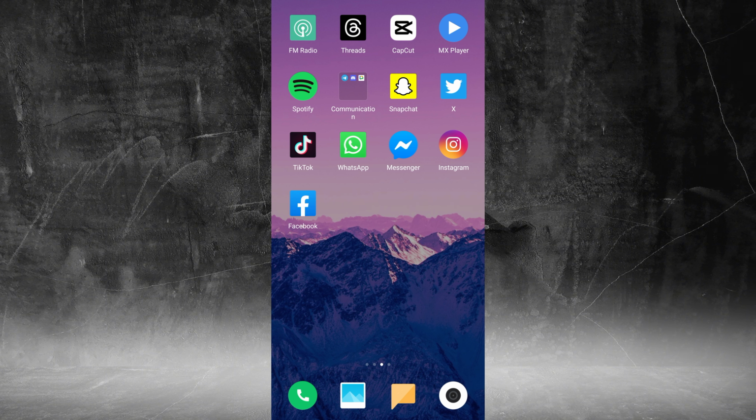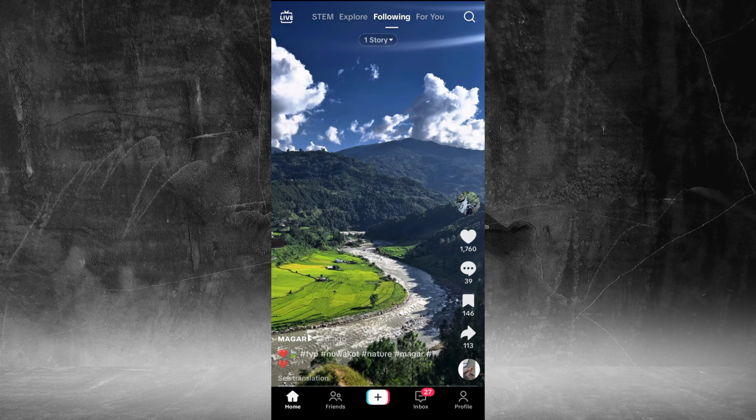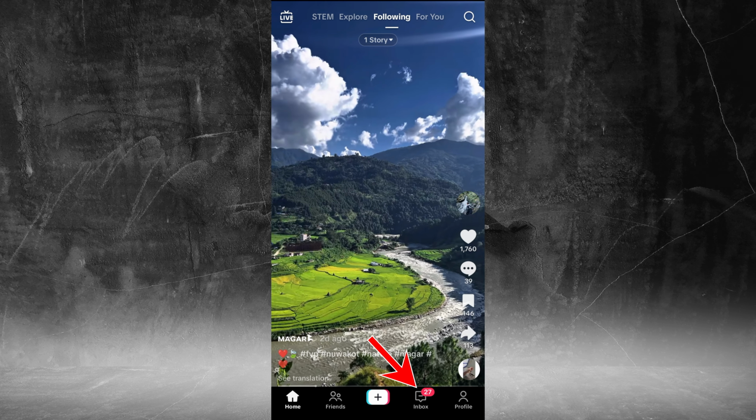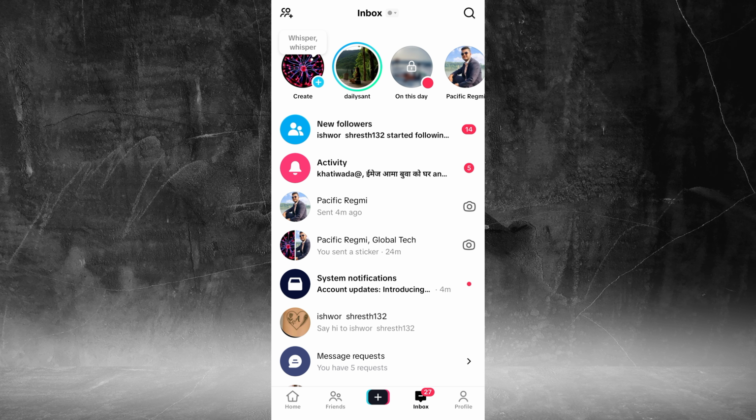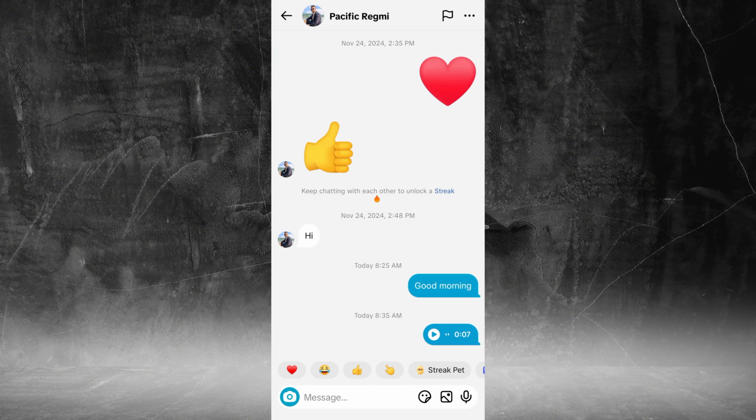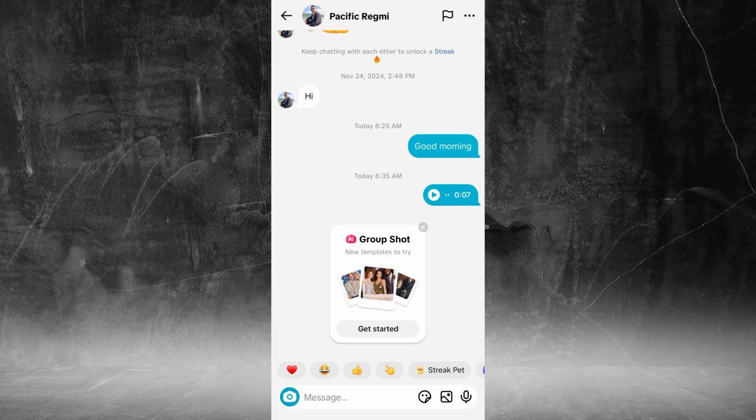To send a voice message on TikTok chat, first, open the TikTok app on your mobile device. Once you're in TikTok, tap on the inbox icon at the bottom of the screen. You will see the list of chats with your friends. Now, open the chat of the person you want to send a voice message. A chat conversation screen will open.